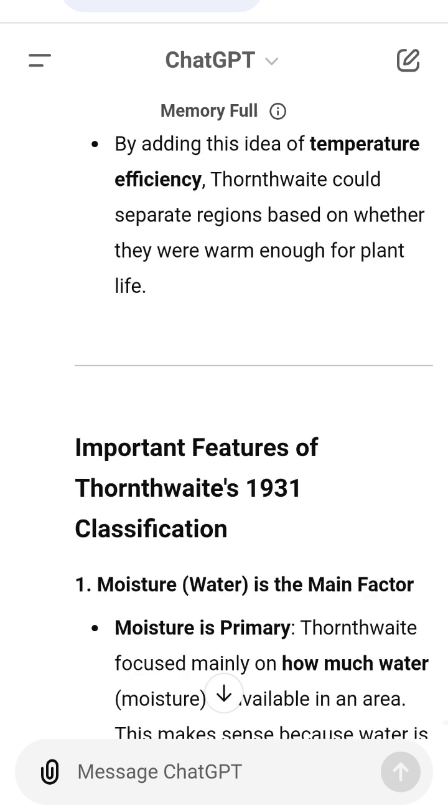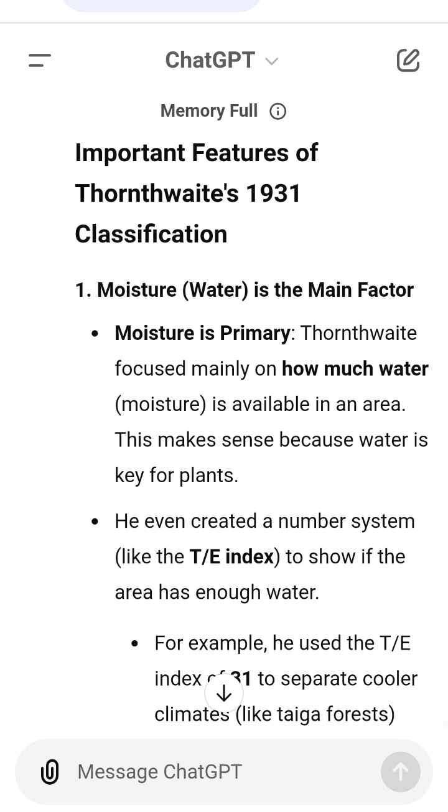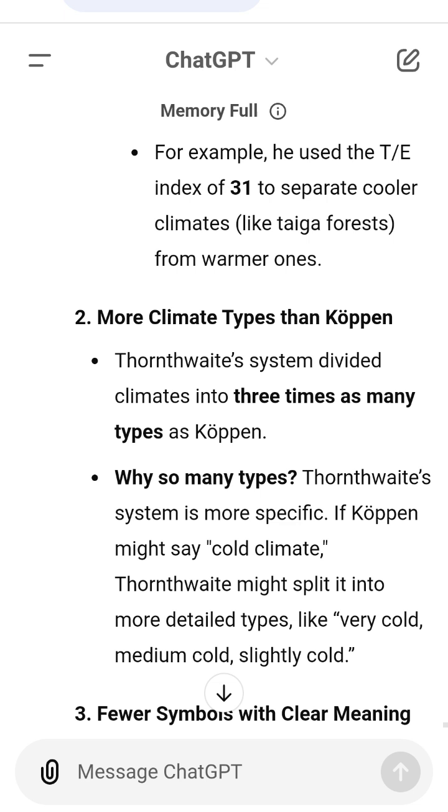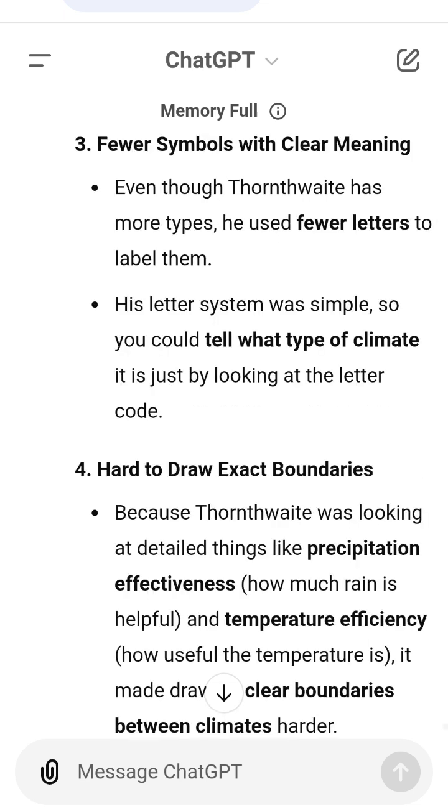1. Doesn't allow easy comparison. Just like Köppen's, Thornthwaite's system isn't perfect for comparing different places directly because Thornthwaite's system only estimates factors like precipitation effectiveness, how useful rain is. It's hard to get exact measurements.